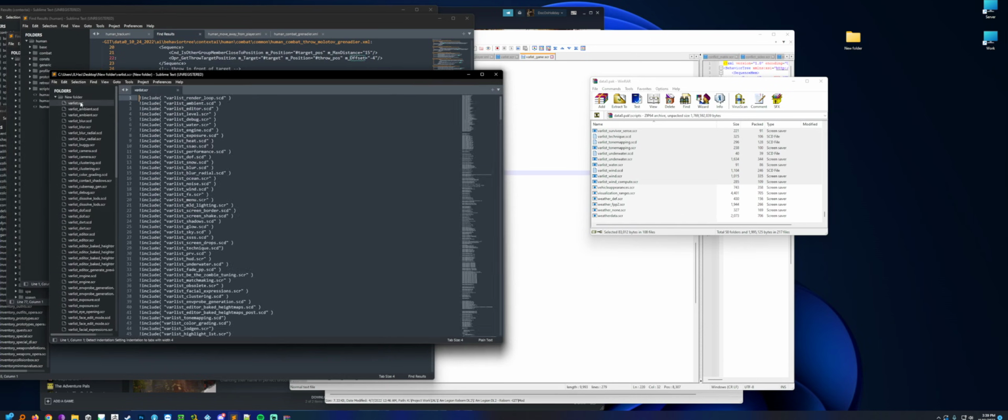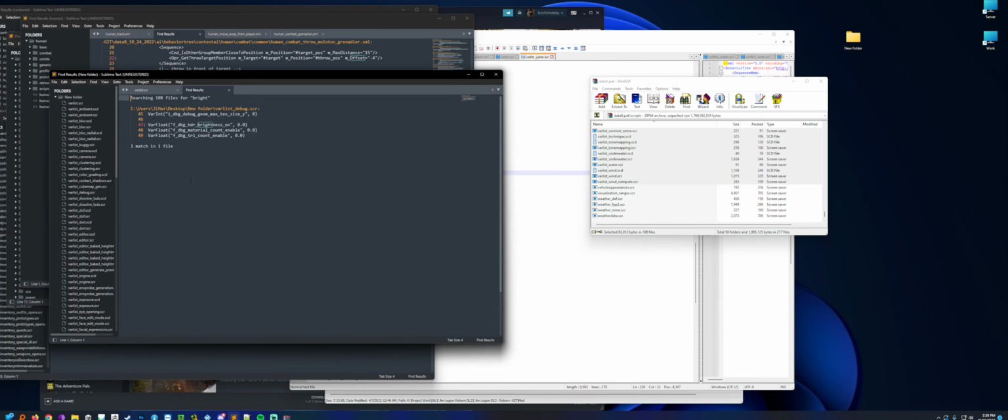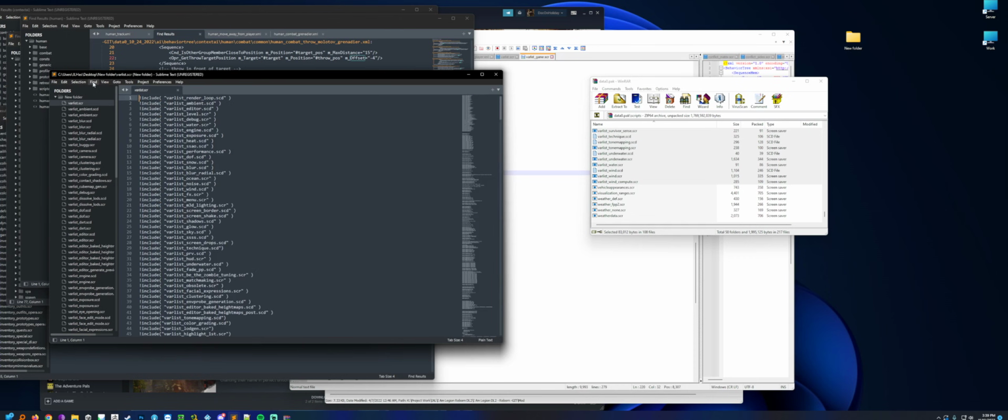You can also do this in Notepad as well. Again, I just like Sublime. I think it's actually just the visuals here. But once we have this listed and you see all these, you can hit find, say find in files, and just go ahead and type bright. They only have one term that is actually brightness, so that one's probably not going to be it.